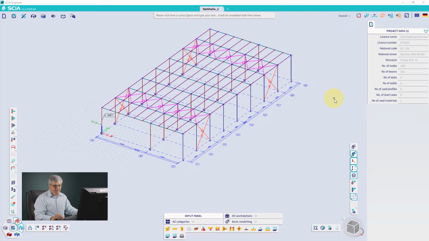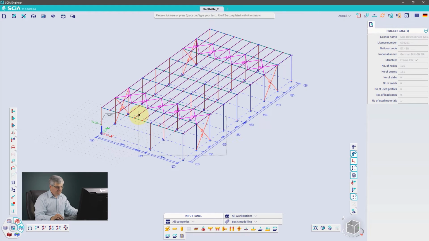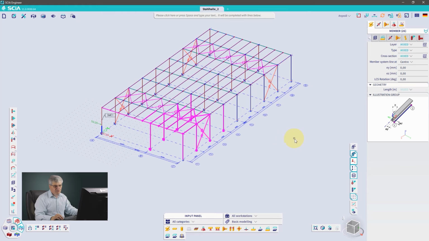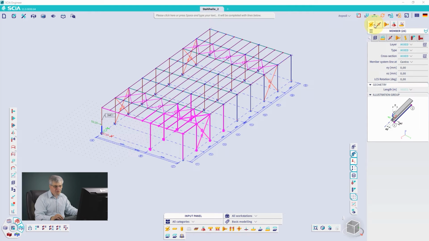On the right side, we also see the property panel. It's not property window, it's property panel now. If you select something, then you see a lot of object types you have selected. I have selected 26 members, nodes, some hinges, supports, and so on.